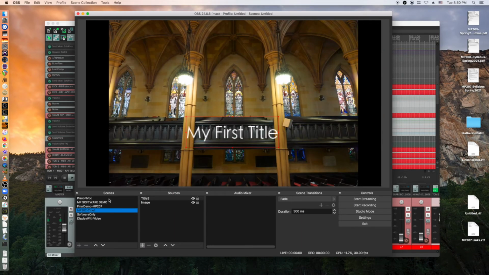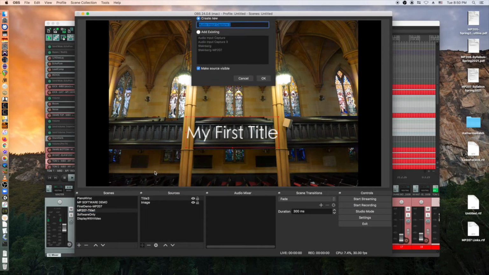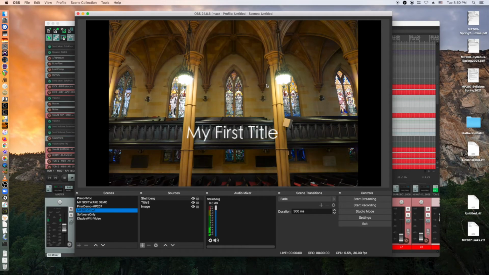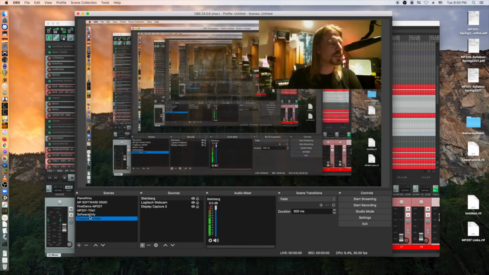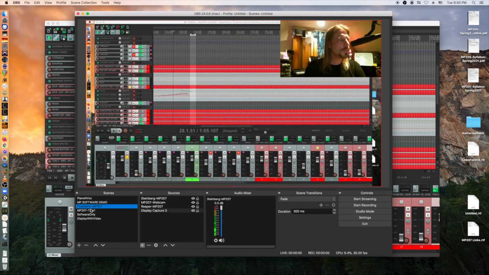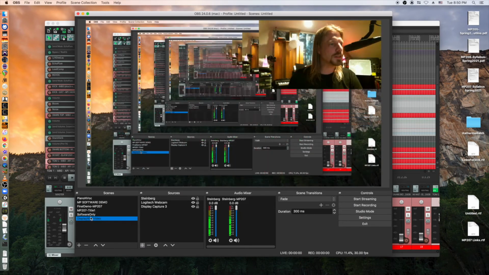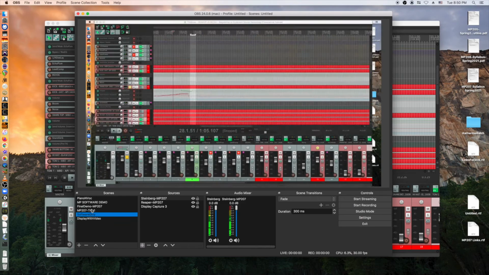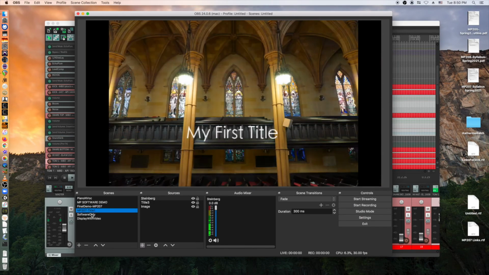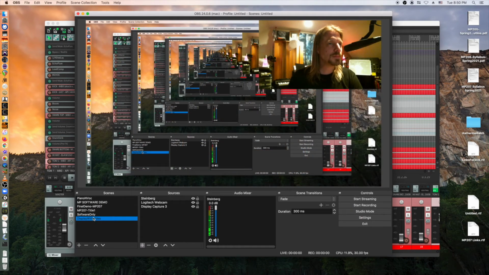Let's say I want to speak over the title. Well, I can do that. I can add the audio input capture. Add my existing. And there we go. So now I can actually switch scenes and it'll automatically jump between the two. You can see as soon as I make the transition, you get the two mixers there. It's because it's crossfading between the two. And I'll show you what that sounds like in a minute.